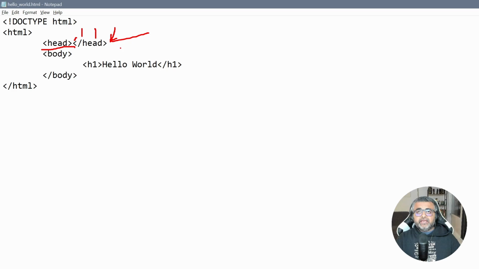But anything that you want to define in the HTML that shouldn't be displayed with the content goes in the head tag. So in the next example, we will see this in more detail, but head basically contains everything that you don't want to be displayed.